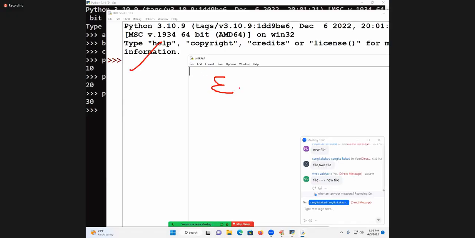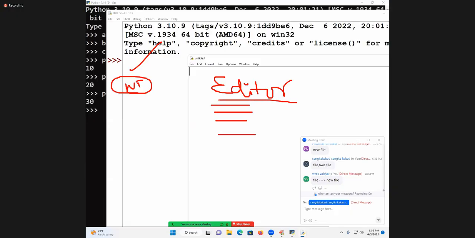This is called the editor. The editor is nothing but a place where I can write my program. Are you following me? Yes. Now, Naresh IT is called what? Ideally, a classroom is called what? An editor, where I can teach a subject.